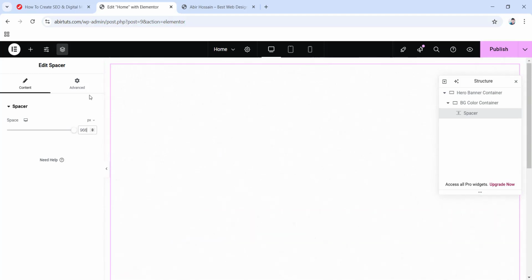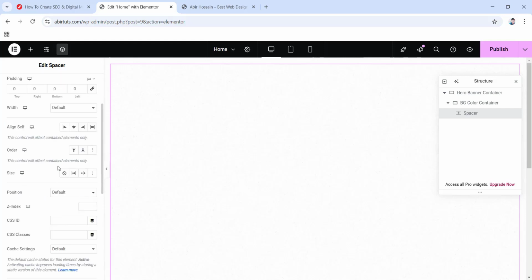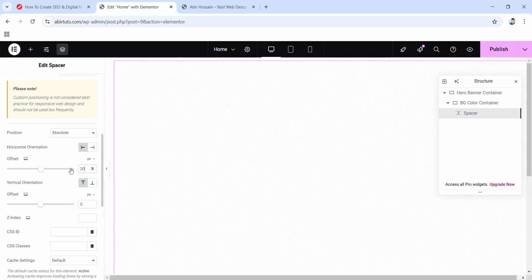Then go to the advanced tab. Here unlink the padding values and make them all 0. Then scroll down and set the position to absolute. Now from here, keep horizontal orientation to left, but let's give it an offset value. So in this field, write 20 pixels. Then keep vertical orientation to top and give it an offset value of -116 pixels. Now give it a z-index value of -1.